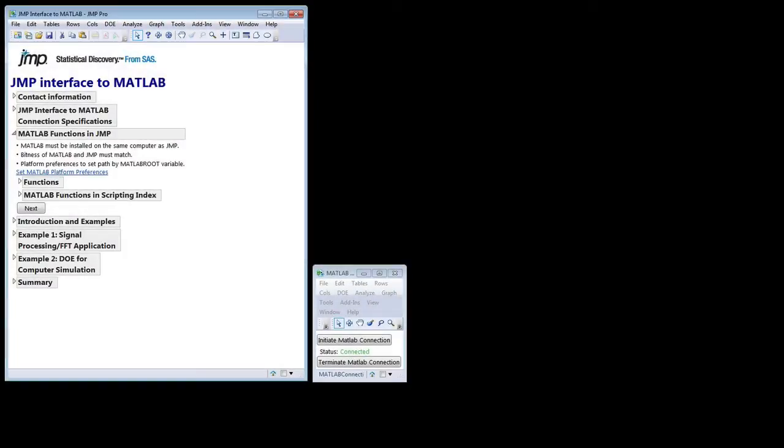When you're first beginning to use the JMP interface to MATLAB, there are a couple setup items that you must take care of before using the interface. MATLAB must be installed on the same computer as JMP. The bitness of MATLAB and JMP must match. So if you're using 64-bit JMP, you need to be using 64-bit MATLAB. And because there are so many different versions of MATLAB and the install is pretty open, you have to set through the platform preferences in JMP the path to MATLAB root.